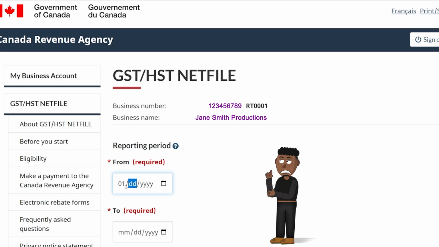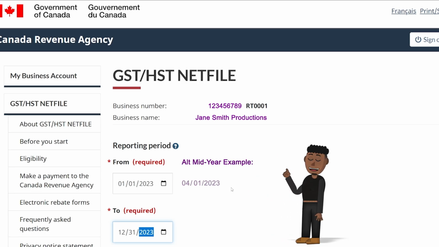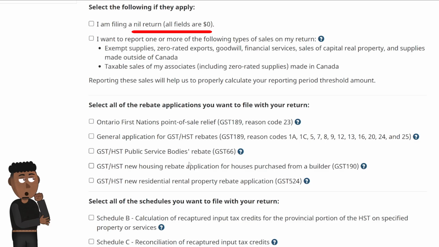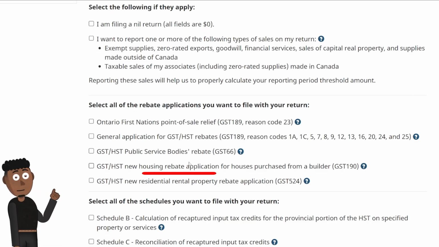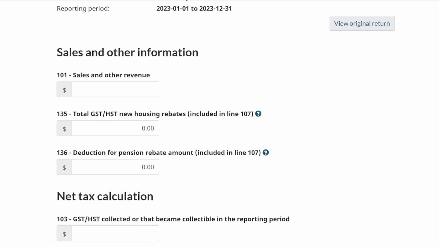Most likely, your reporting period will be January 1st to December 31st of the year you're reporting for. But if you got your GST or HST number during the year, type in the date you got your sales tax number as the first date. Scroll down. Most likely all of these will remain unchecked, unless you had 0 sales this year and had 0 business expenses, or you bought a new house under specific circumstances. Otherwise, click Next. And we're off.